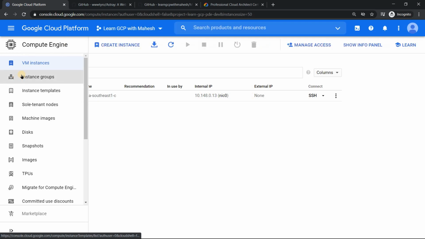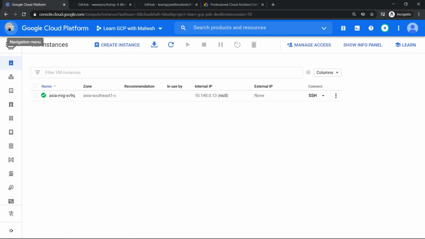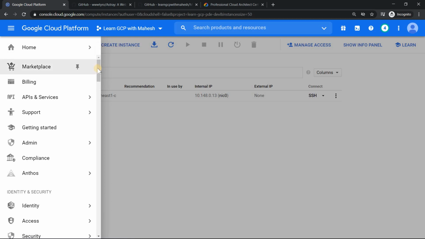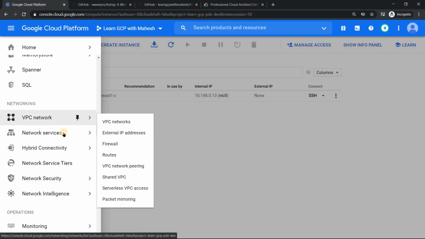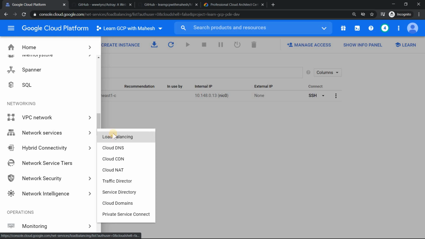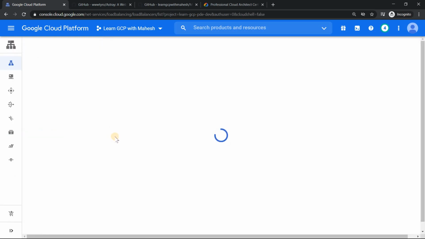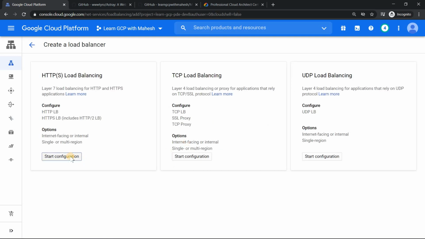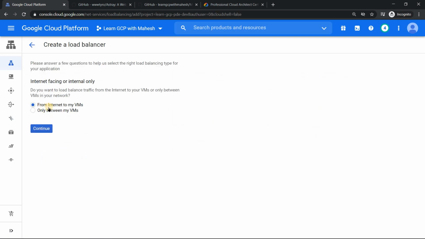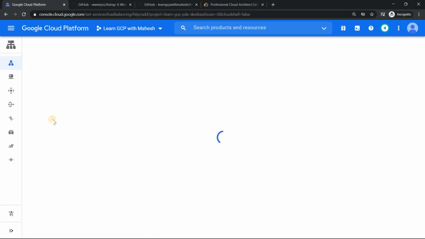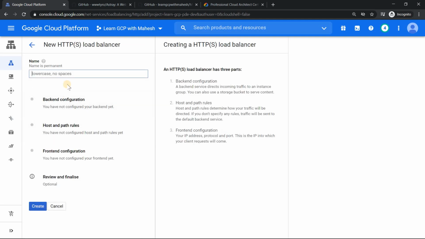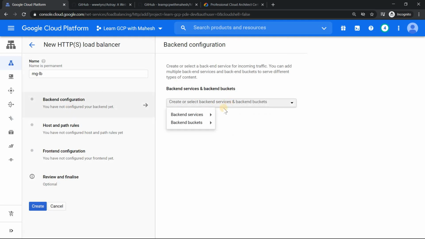Now the last step is to create a load balancer. Click on your hamburger menu and scroll down to network services, load balancer, provision an L7 load balancer, the smartest load balancer you can get. Click on start. The traffic is going to come from an external source. Now mention your backend service. I'm going to call it MG-LB load balancer. Configure your backend service. Create a backend service.